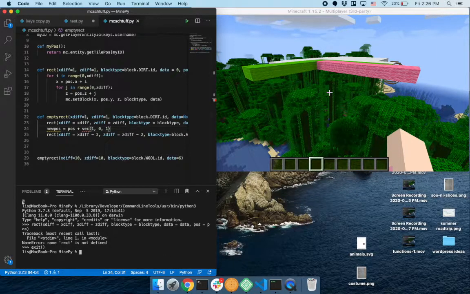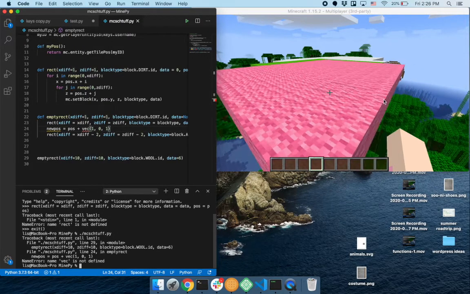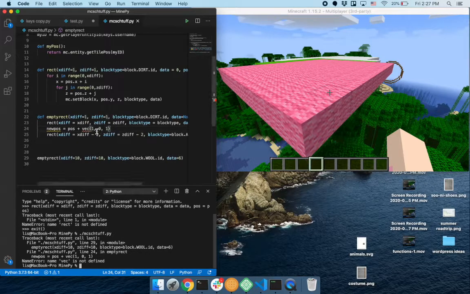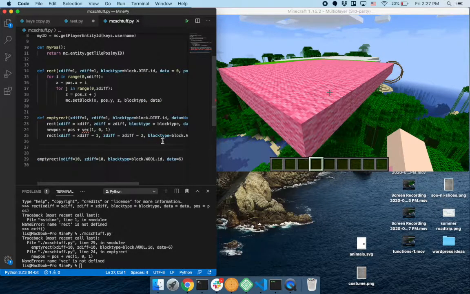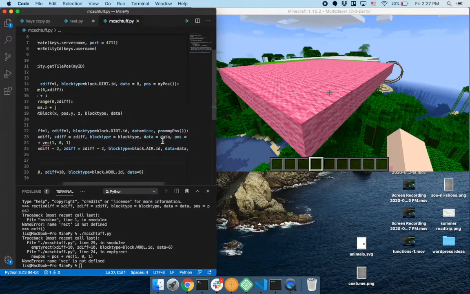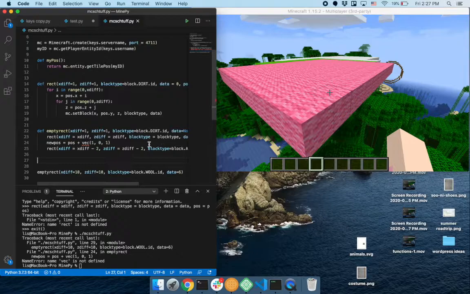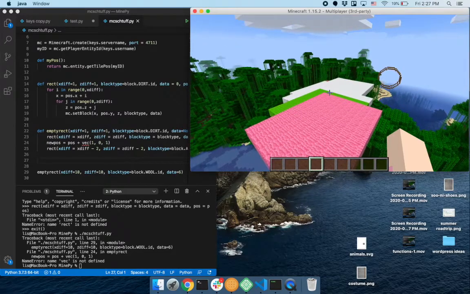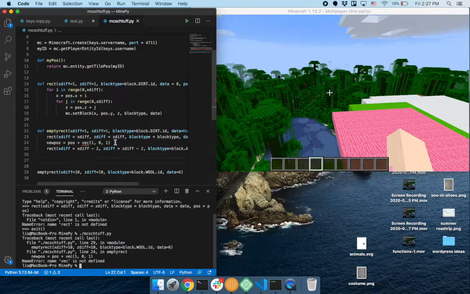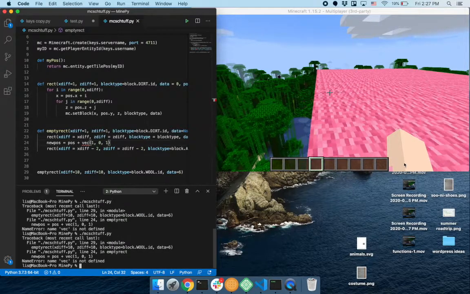What just happened? I don't know. Okay. It did not. Oh, because I didn't send new position over. I need to send new position over. Let's call that and see what happens. First, I'm going to take myself higher into the air. Now I'm going to run this.